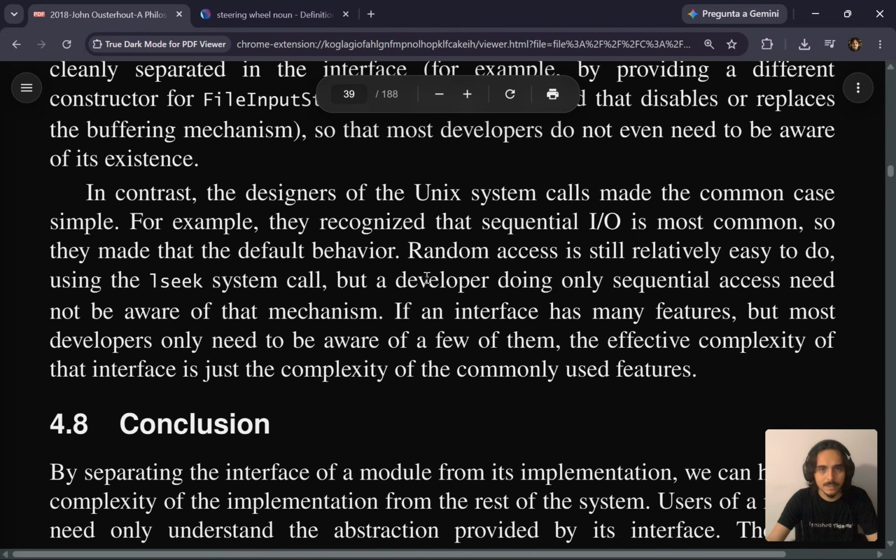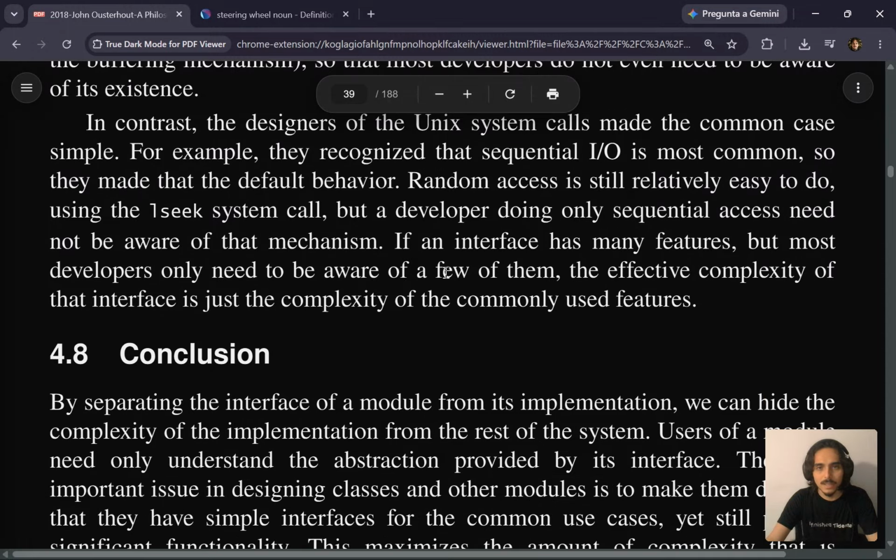In contrast, the designers of the Unix system calls made the common case simple. For example, they recognized that sequential I/O is most common, so they made that the default behavior. Random access is still relatively easy to do, using the lseek system call, but a developer doing only sequential access needs to not be aware of that mechanism.